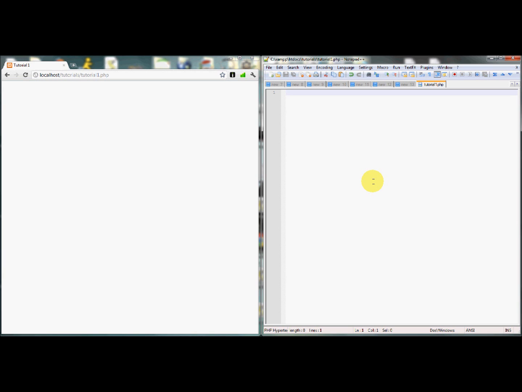Alright, so I'm just going to jump straight into it. First thing we want is the basic PHP tags. Pretty simple and standard. If you don't know what they do, then you definitely should not be in this tutorial. Next, I'm going to come down here and make an HTML form.